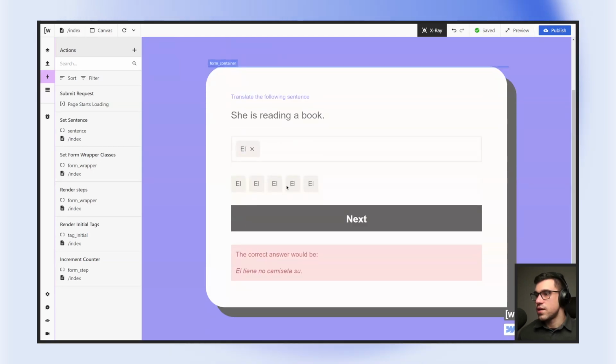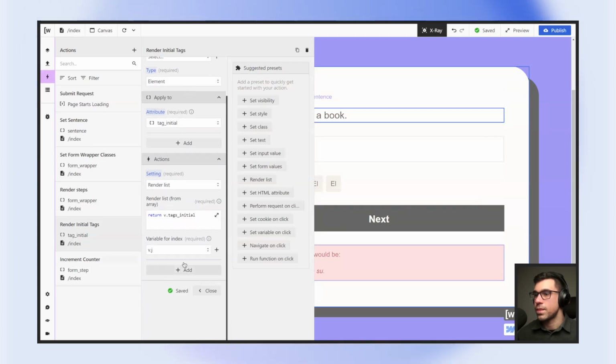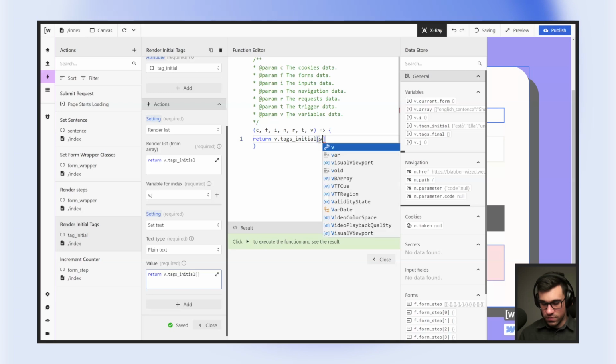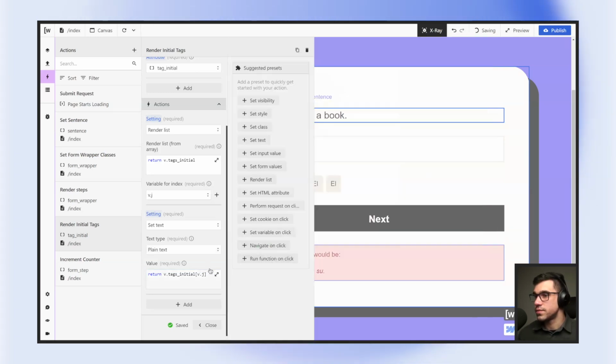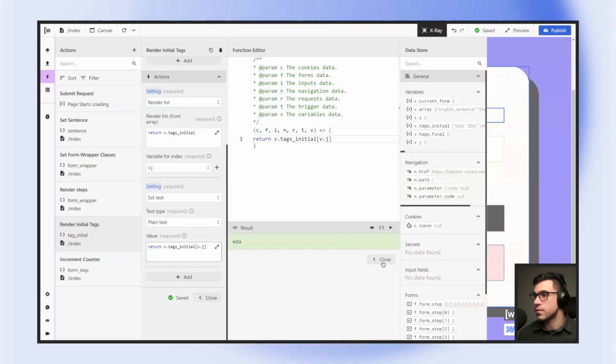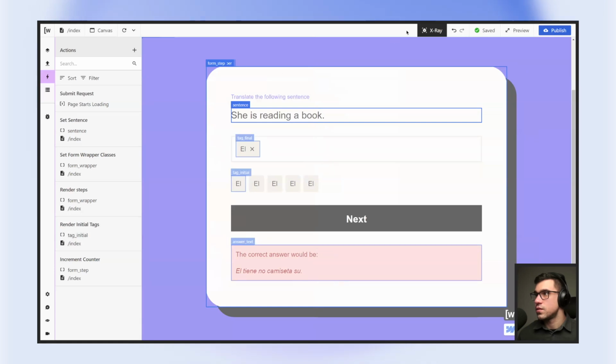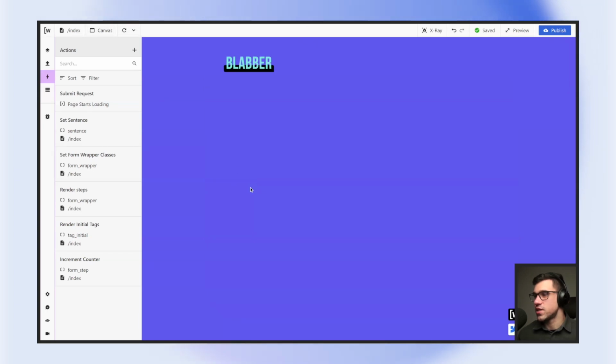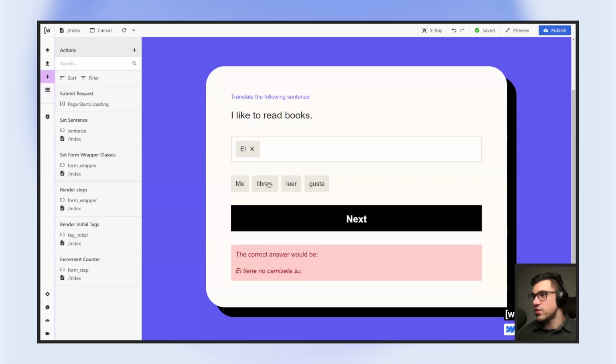Okay, so we are rendering a list, and we have to now also replace the text inside. Since it's the same element, we can add 2 actions to the same element. So we're going to also choose set text, plain text, return, text initial, and we're going to write v.j, like so. Cool. Okay, now we have to refresh it again in order to see what has been done. And you can see here that we have the sentences.